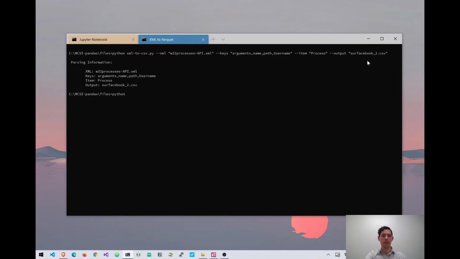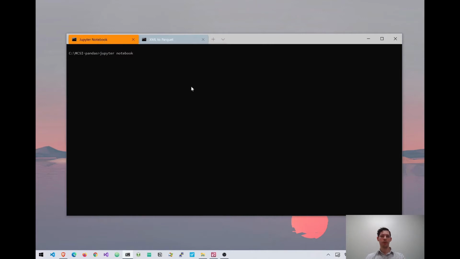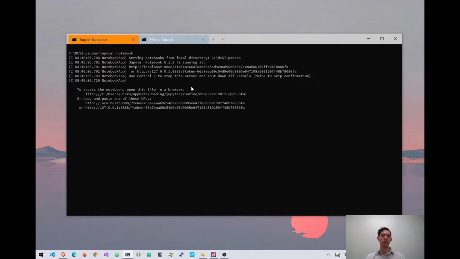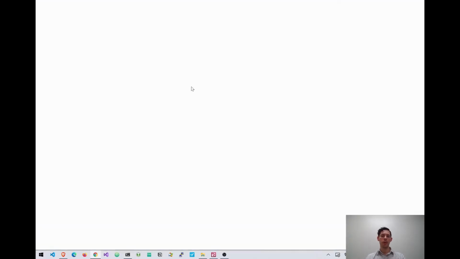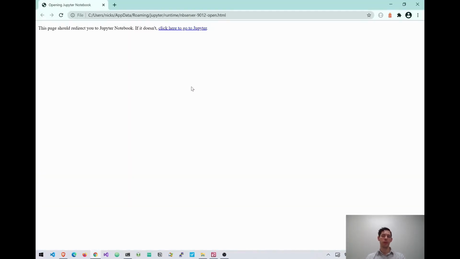Now that we've converted it from XML to CSV, we've got another Python script that will convert it from CSV to Parquet. I've already copied the Parquet to my project folder. So now I'm just going to go to my project folder and run Jupyter Notebook. This is going to load the web UI, and this is where we can create notebooks or load ones we've already created.